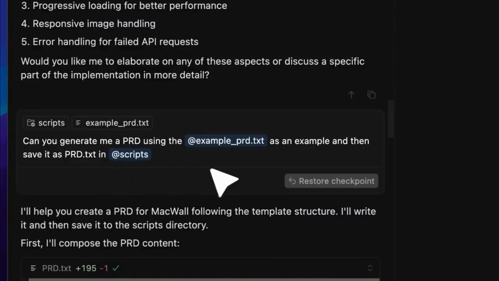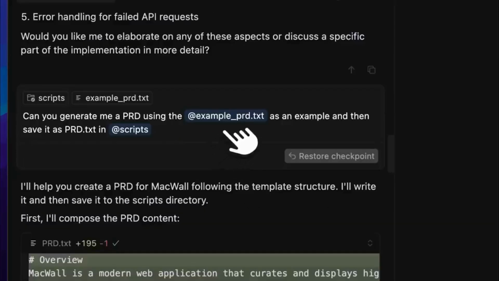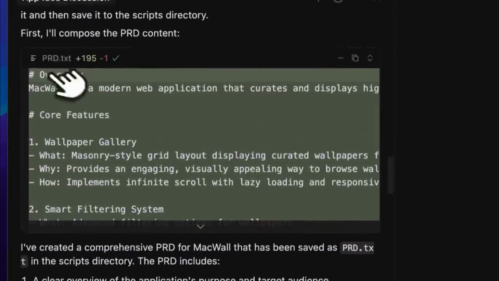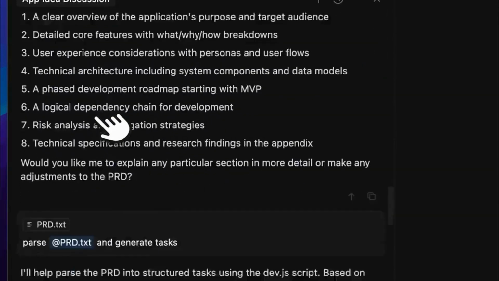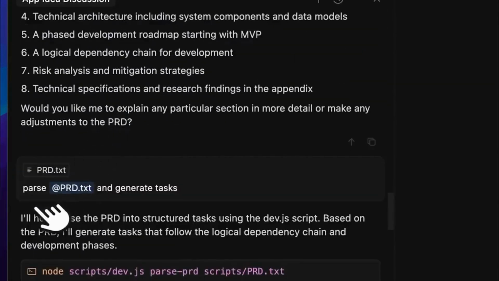I highly encourage you to read it as it provides an in-depth explanation of how the tool works along with the available commands. Once you ask the agent to generate the PRD, it will analyze the example PRD and create a new one based on your discussion. You'll see that prd.txt gets generated.